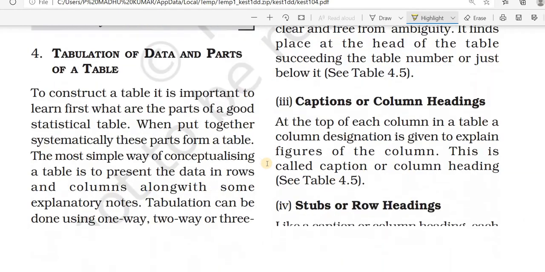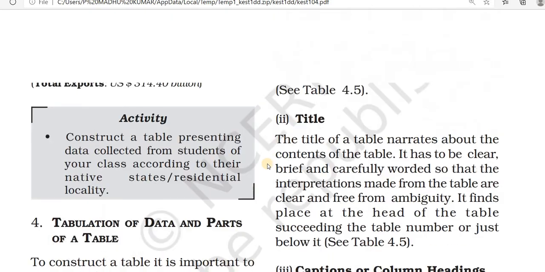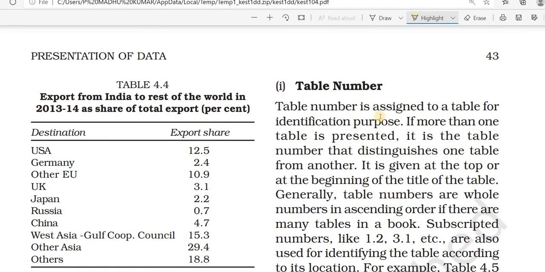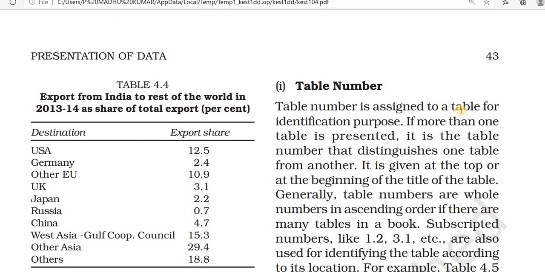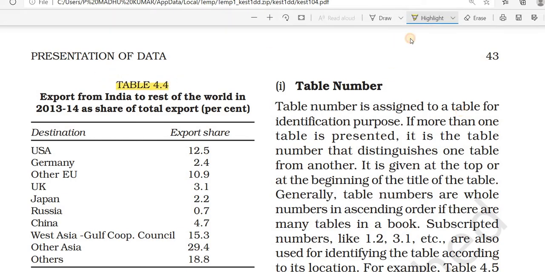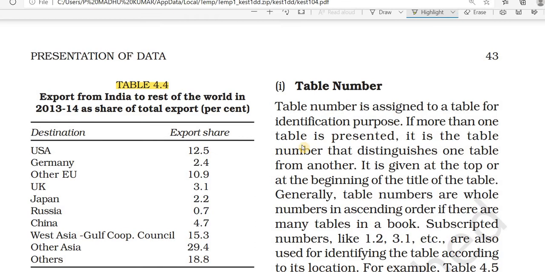Now the table has different parts. Here you can see the table parts. The first one is the table number. It is assigned to a table for identification purposes. An appropriate table number should be assigned to a table for easy identification. Suppose later you need to check table 4.4, you can find it easily. 4.4 means fourth lesson, fourth table. It should be written at the top of the table.